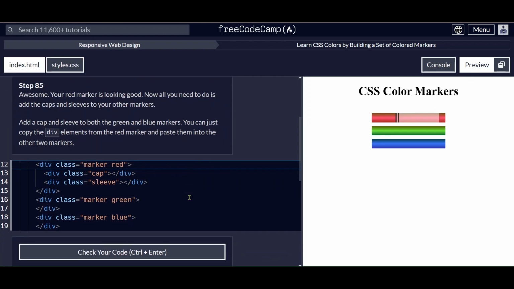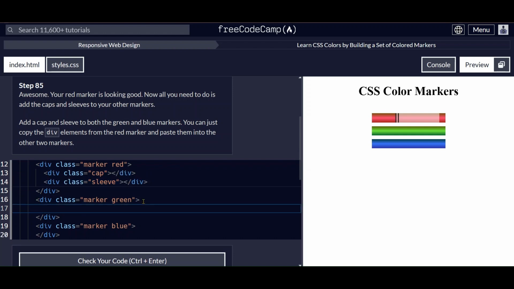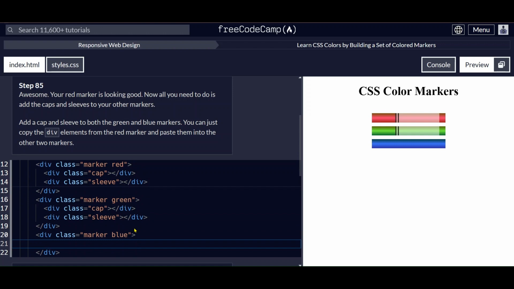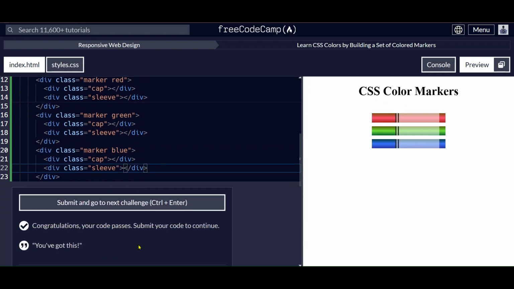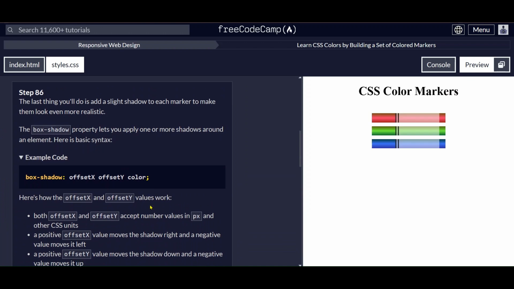Step 85. Our red marker is looking good so far. We gotta repeat the same steps and add the caps and sleeves to our other 2 markers. For that, we can copy the division classes of cap and sleeve and paste them in the other 2 marker division classes. Easy peasy.